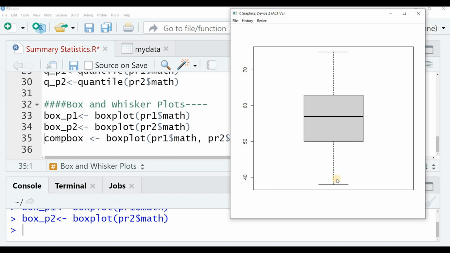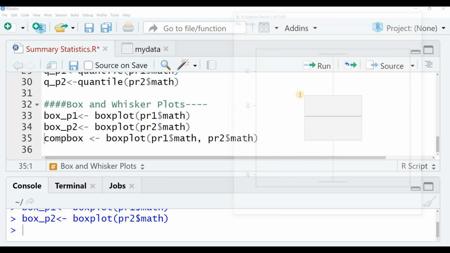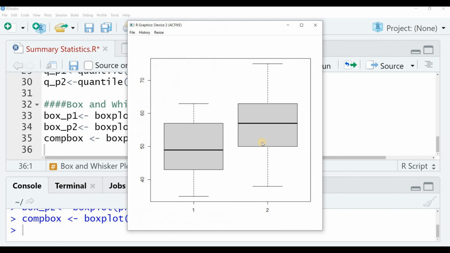When I'm making two different box plots, it becomes difficult for me to make a comparison. So let's try to compare both box plots by putting them side by side. The function is the same, box plot. This is the box plot for program 1. This is the box plot for program 2. Put together, you get a combined box plot.